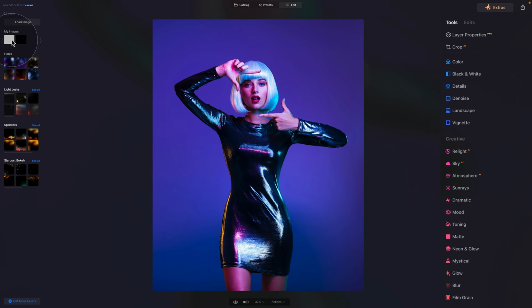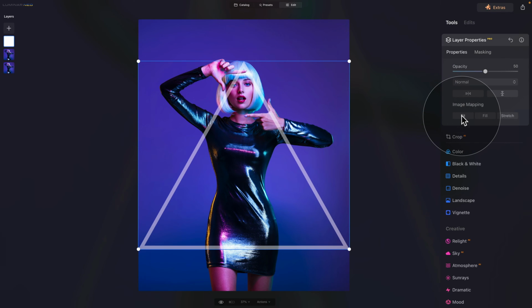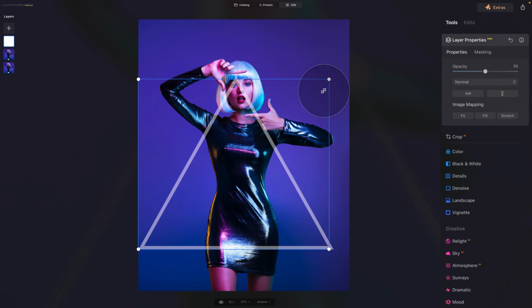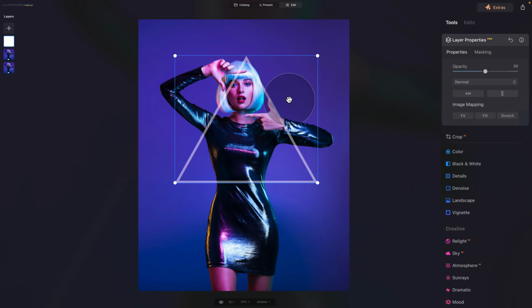Once we have both of the shapes in, we can simply add them to our image. Let's start with the triangle shape. So simply click on it and add it. When it appears, there is a chance it's going to be stretched like this. To fix this, all you need to do is jump into your layer properties and click on fit. Let's make it a little bit smaller. You can do that with the white handles in the corner and position it around.